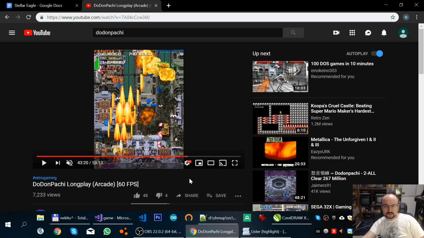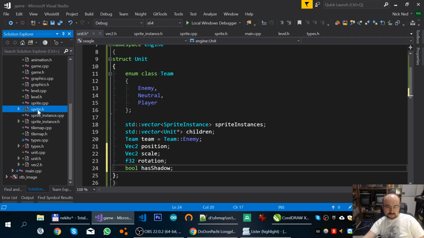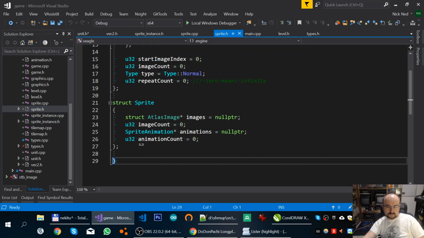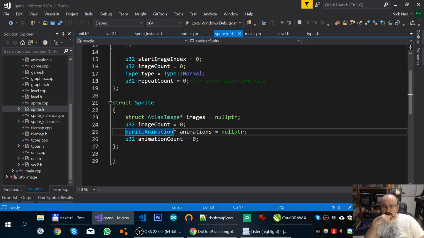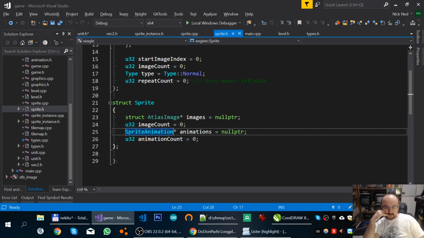Actually, it's for the instance of the unit. Okay, that's a Boolean: has shadow. And in the sprite we can use the mask of the sprite to make a black shadow, and we can also scale it. Yeah, so we don't need anything else.